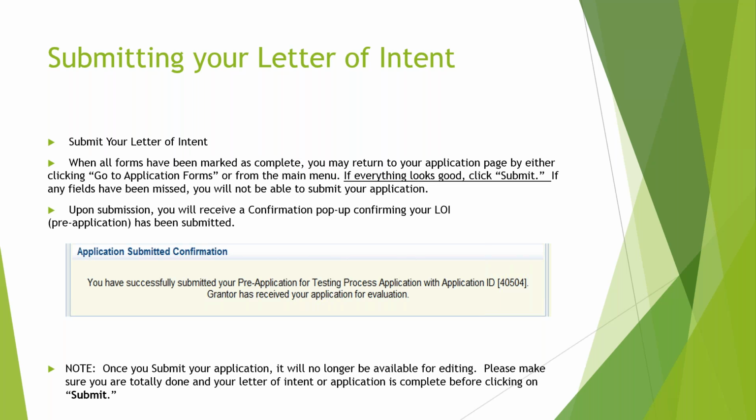If anything has been missed throughout that entire letter of intent, it won't let you submit. So if you're having problems submitting and you're thinking there's something wrong with the system, there could be something wrong with the system. But more likely, it's possible that something has been missed. So always go back and check, and they'll show up in red as well.